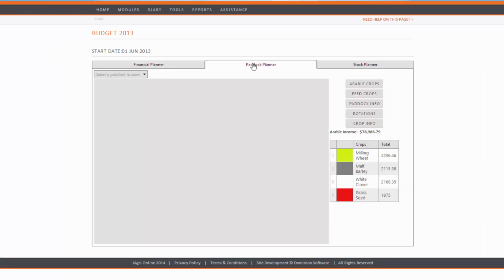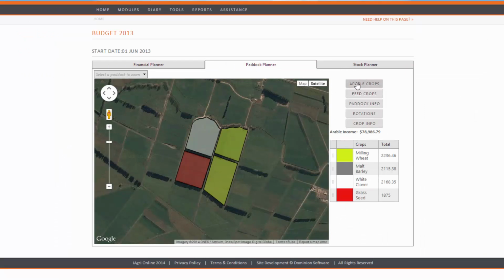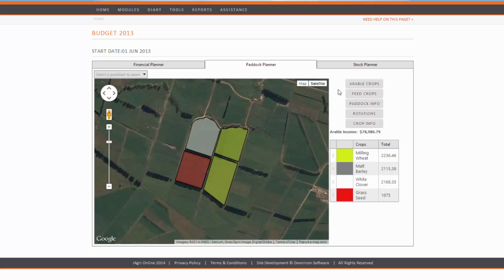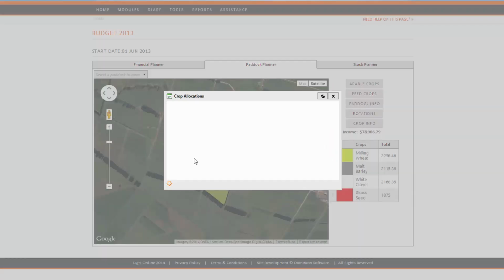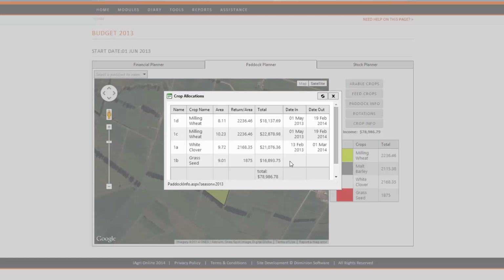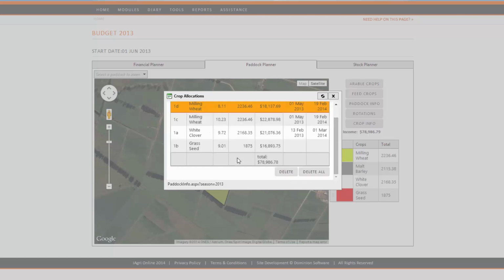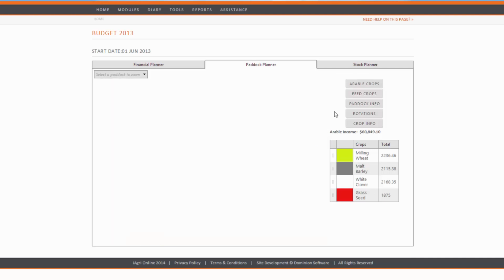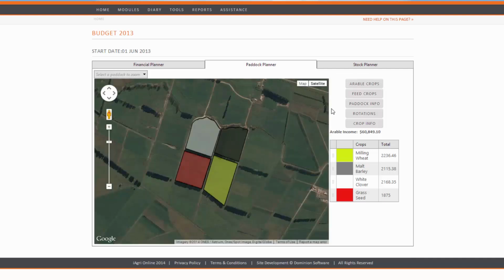And you can play around with the gross margins by customizing them in here. So this is where you set up your sales and your expenses for that gross margin. You can also take crops out and put them in. So if we go into paddock info, you'll see that these are the ones that have been added in. So if we take out that milling wheat 1D, that'll delete that out of that screen. So when we come back to this screen, you'll see it's been deleted out of here.